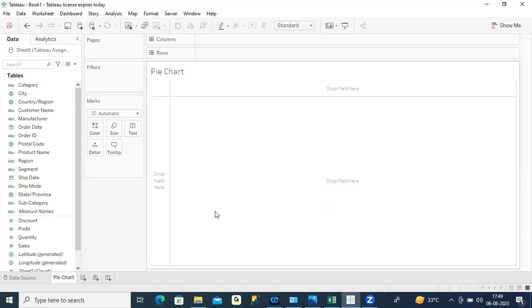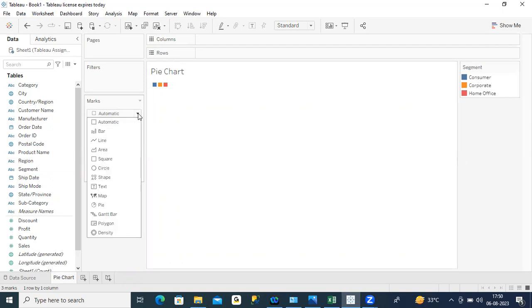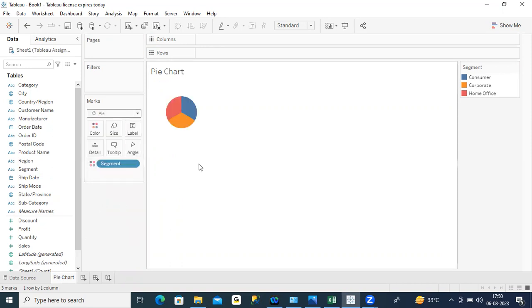For this, first of all, I'm going to search for the segment field, and I want to bring this segment field into the color here. If you see here, there are three different segments: consumer, corporate, and home office. The first thing I'll do is change the marks here to a pie chart. So if you see, it has changed into a pie chart here, guys, right? You can see it very clearly here.